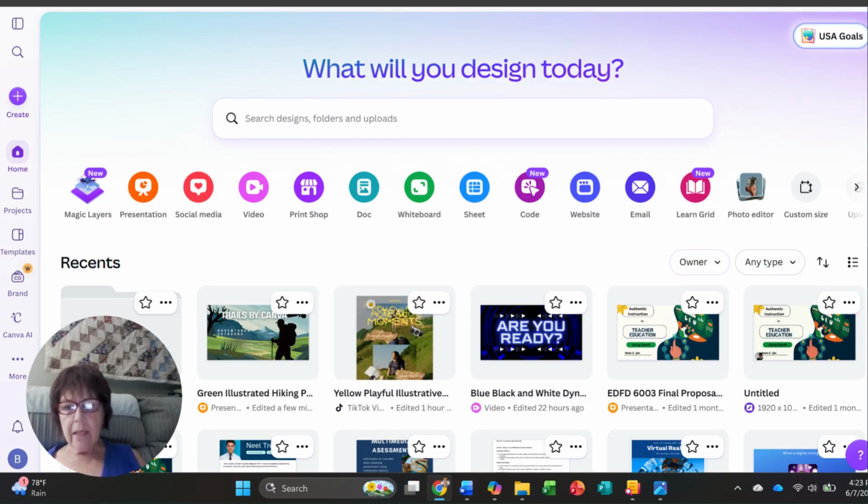Once you do that, Canva is going to ask you what kind of design you want to work on. You can choose presentation. That's really pretty easy to prepare, and it's what we'll work on today.